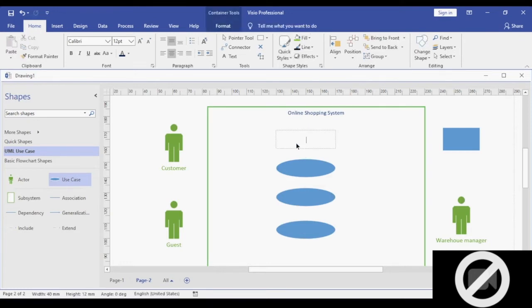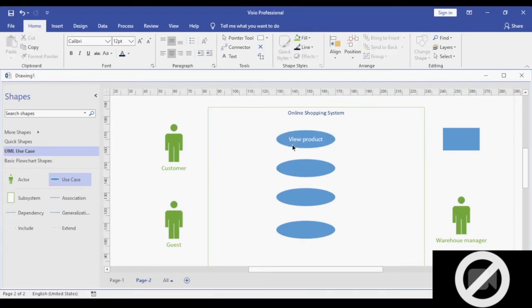But what would the guest do? I can say the guest will first view an item. Let's say view products on the website. View product. And one thing you need to know is that you need to start with a verb. You understand? So this view, it has to start with a verb. So that is also what you need to put.